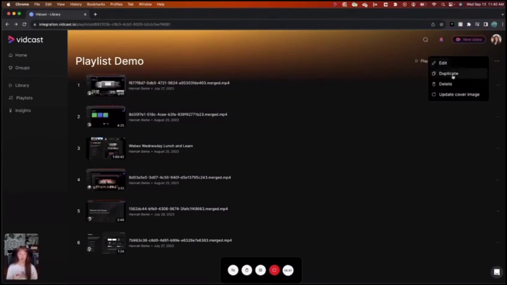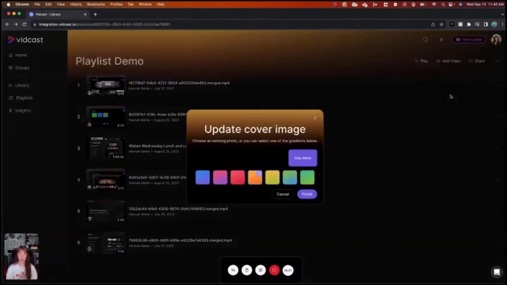You can duplicate a playlist. So let's say you wanted to duplicate that playlist, but then maybe customize it because it's going to someone else, etc. Or you can delete that playlist, and you can also update the cover image with one of these pre-existing WebEx cover images.